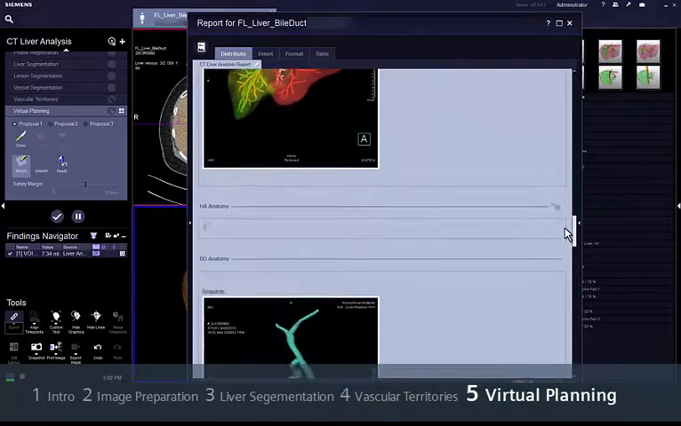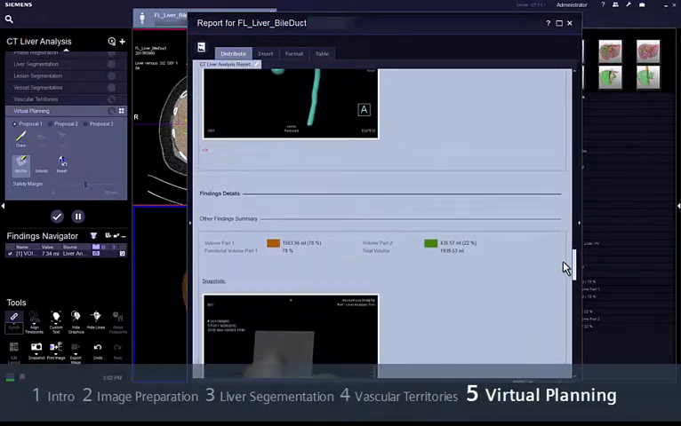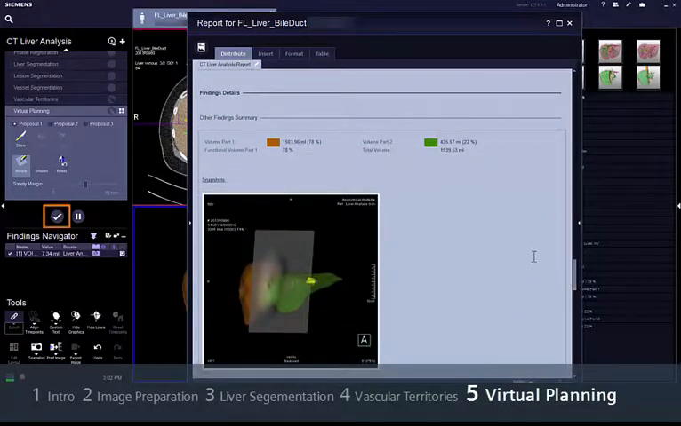Saving and archiving this report and the results series is as easy as completing the workflow by clicking the Save and Send button.